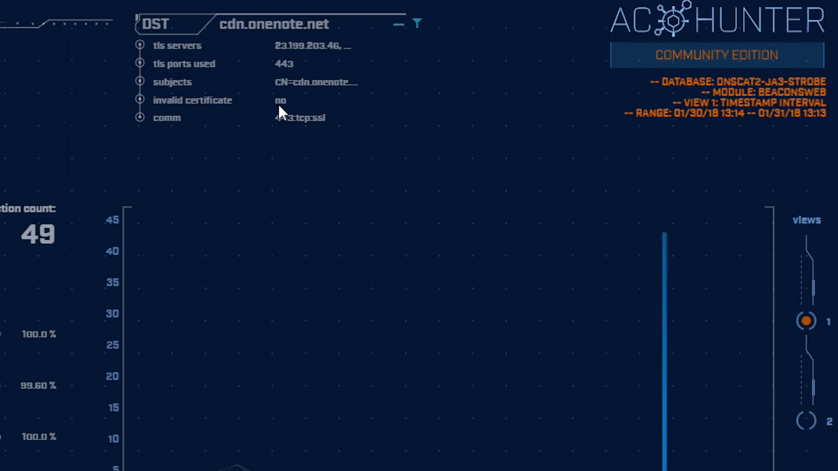If we know we use OneNote internally, this is talking to the OneNote CDN environment. It's doing it using a valid digital certificate, and there's a business need behind it. It's okay to go in and create a safe list entry for this.